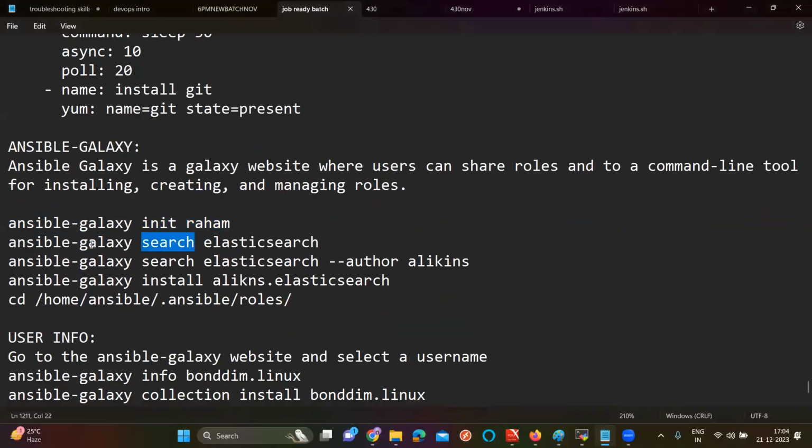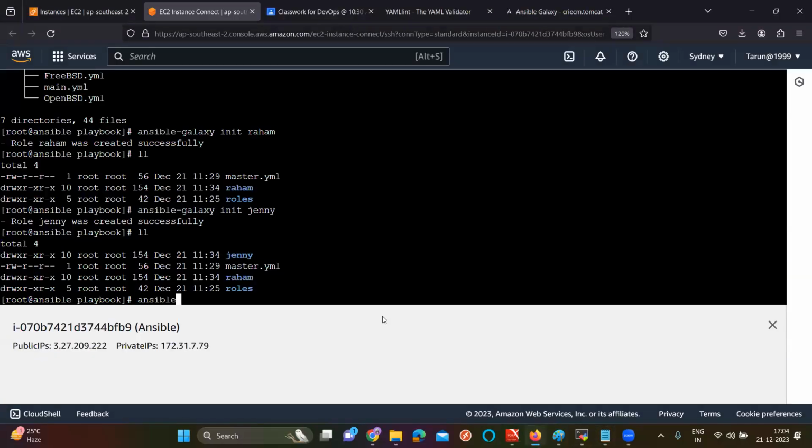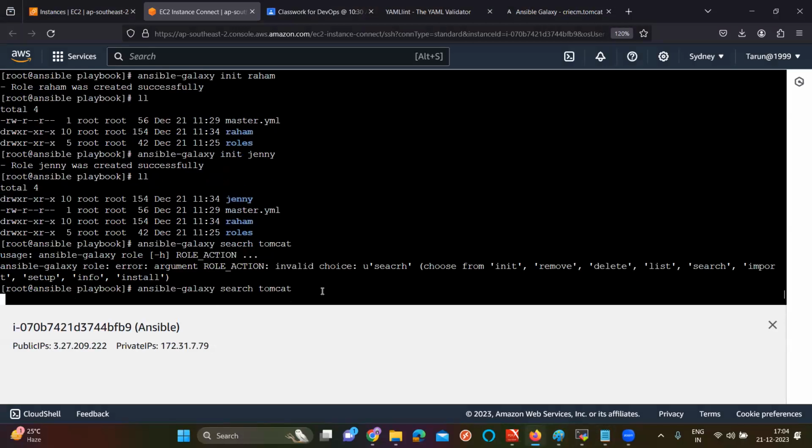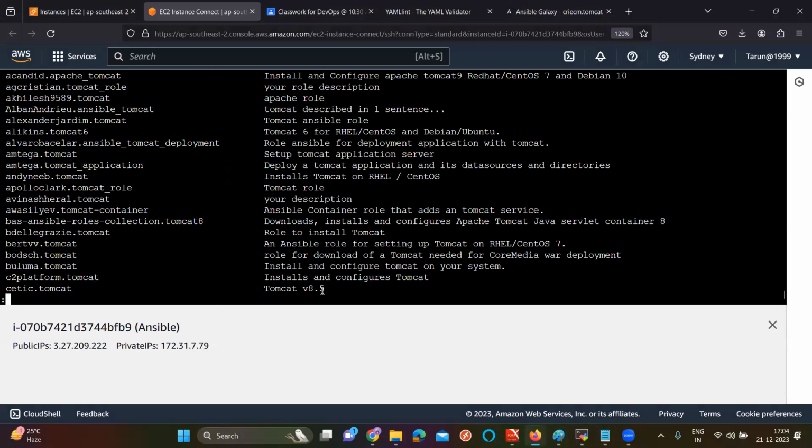Next, if you want to search for any role, give the command ansible-galaxy search role name. If I want to search for Tomcat, what can I give? ansible-galaxy search Tomcat. I'm searching for Tomcat here. Are you seeing the roles or not, sir? If you want to download, the same command I used, right? ansible-galaxy install, name of the role. Like that, you can see complete information about roles.